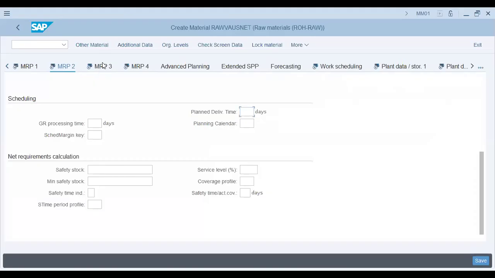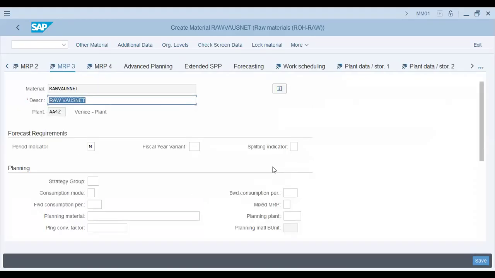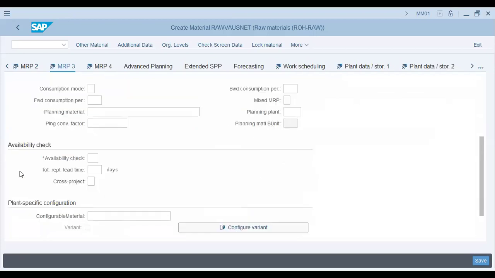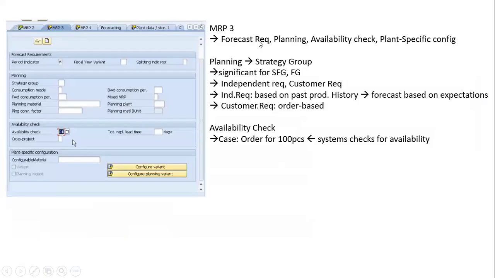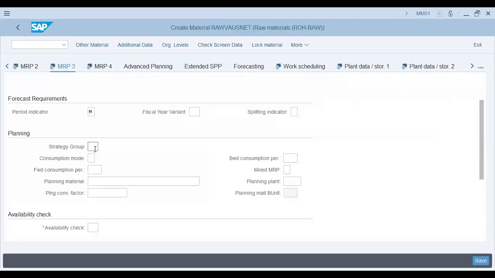MRP3. How many parts does MRP3 have? Forecast, requirements, planning, availability check, plan specific configuration. So there are forecasting parts, planning and availability checks. In planning, of course, we have strategy group. Let's see, we have values.